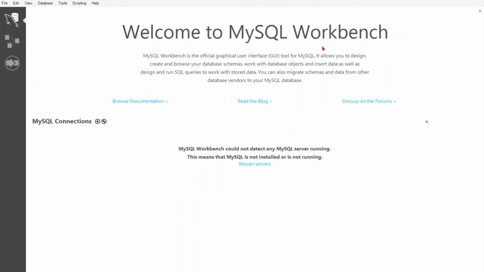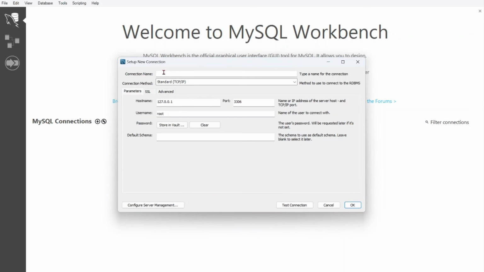In order to create a connection to your database server, you would select the plus icon, specify a name for the connection, the host name or the server name, the port which you are connecting to. Typically, the default is 3306 and the username.